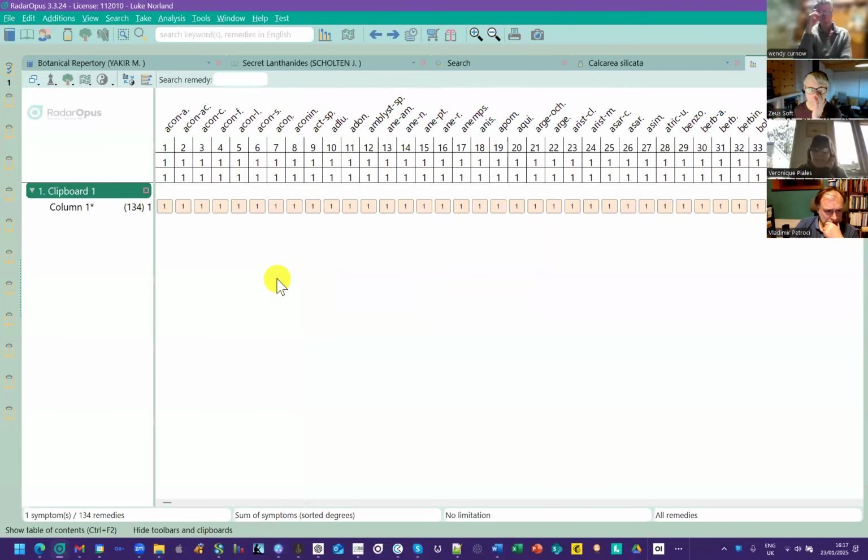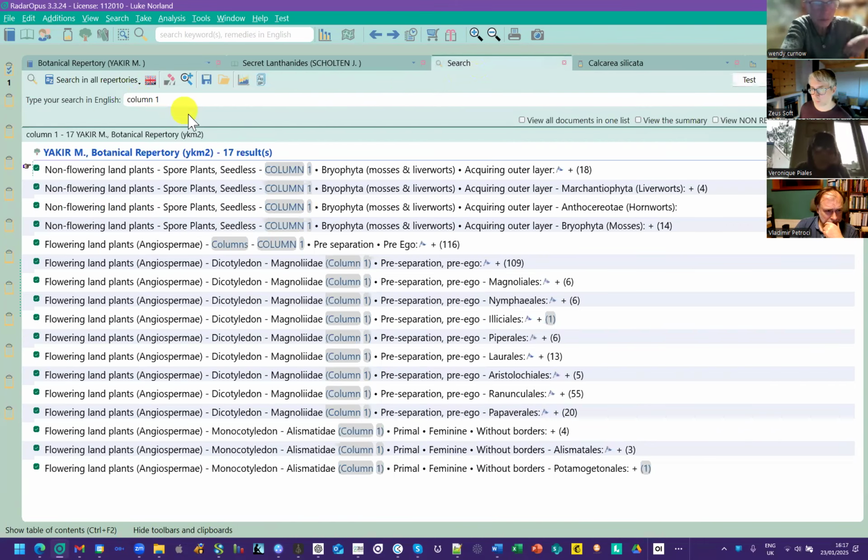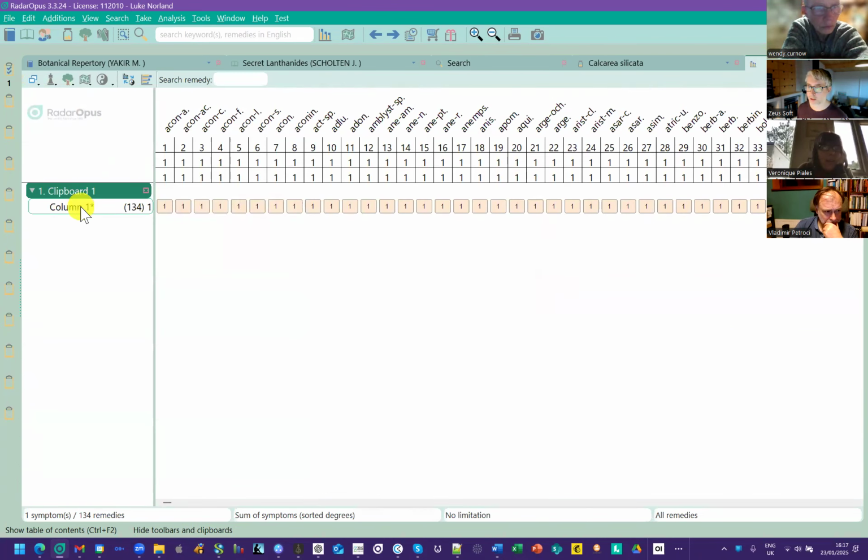Okay, sorry, go do that again. What did you do there? I just search for column 1, then you press Control Enter, or Command Enter on Mac, and that automatically combines everything, so the ancient plants and the flowering plants, into one rubric. Then you can search for whatever keyword symptoms you're doing, and use that as your limiting rubric.